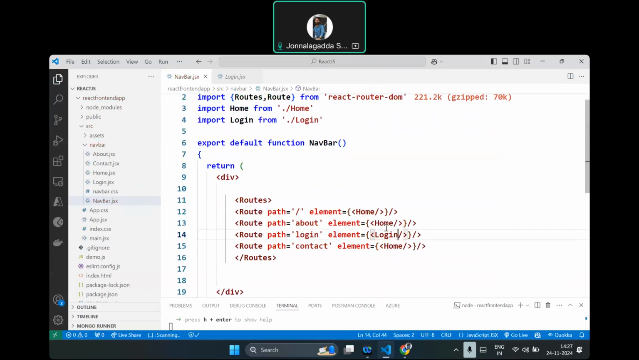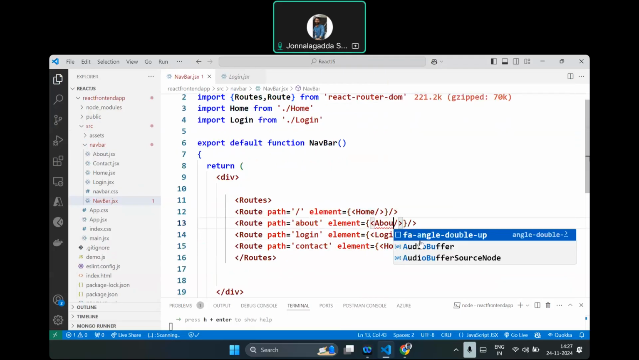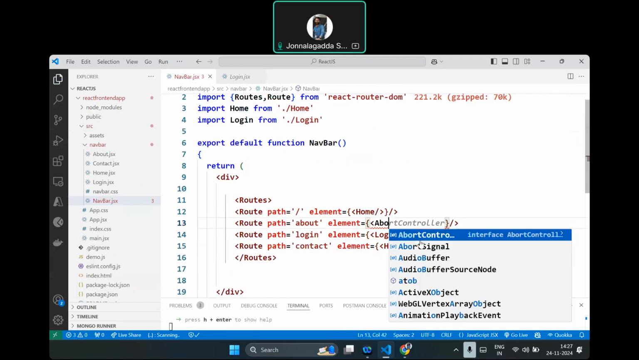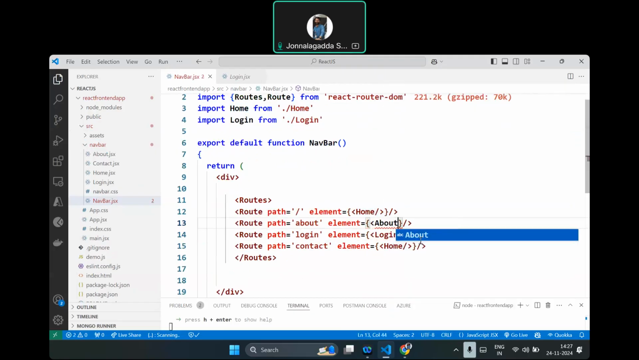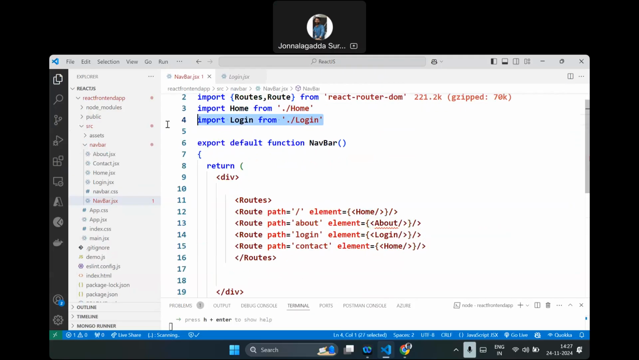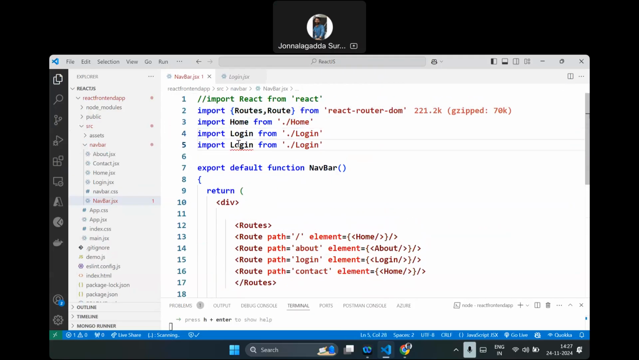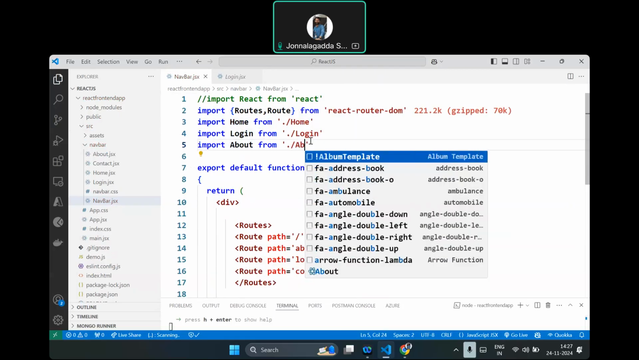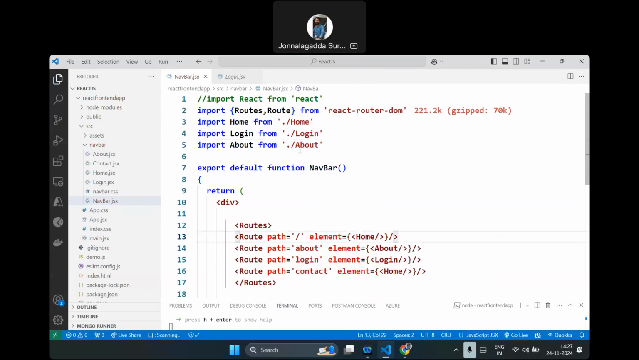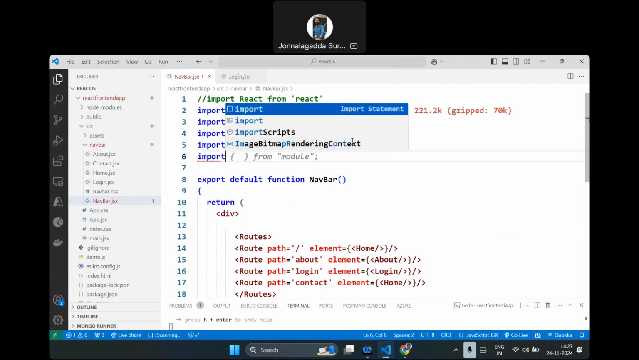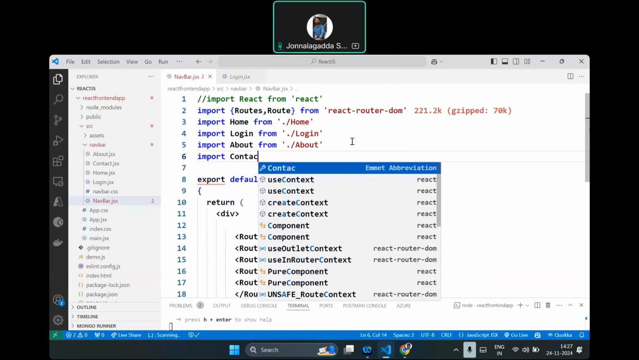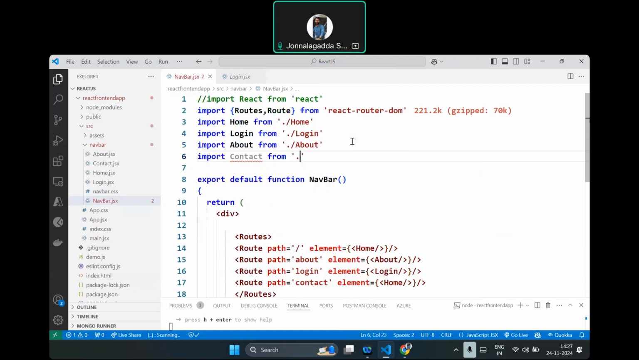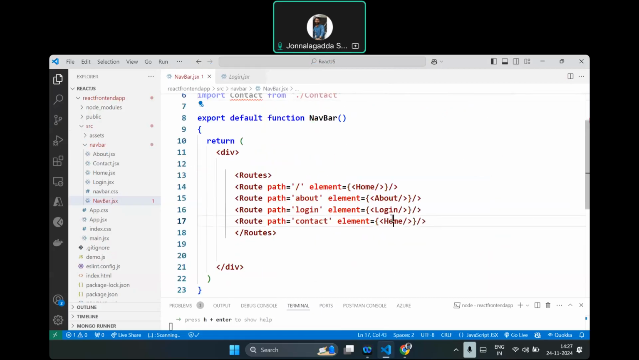Next, this is about. Let me just type about manually. So copy, paste about. Next one is contact. No need to do this, I'm just doing it manually. Yeah, it is contact.